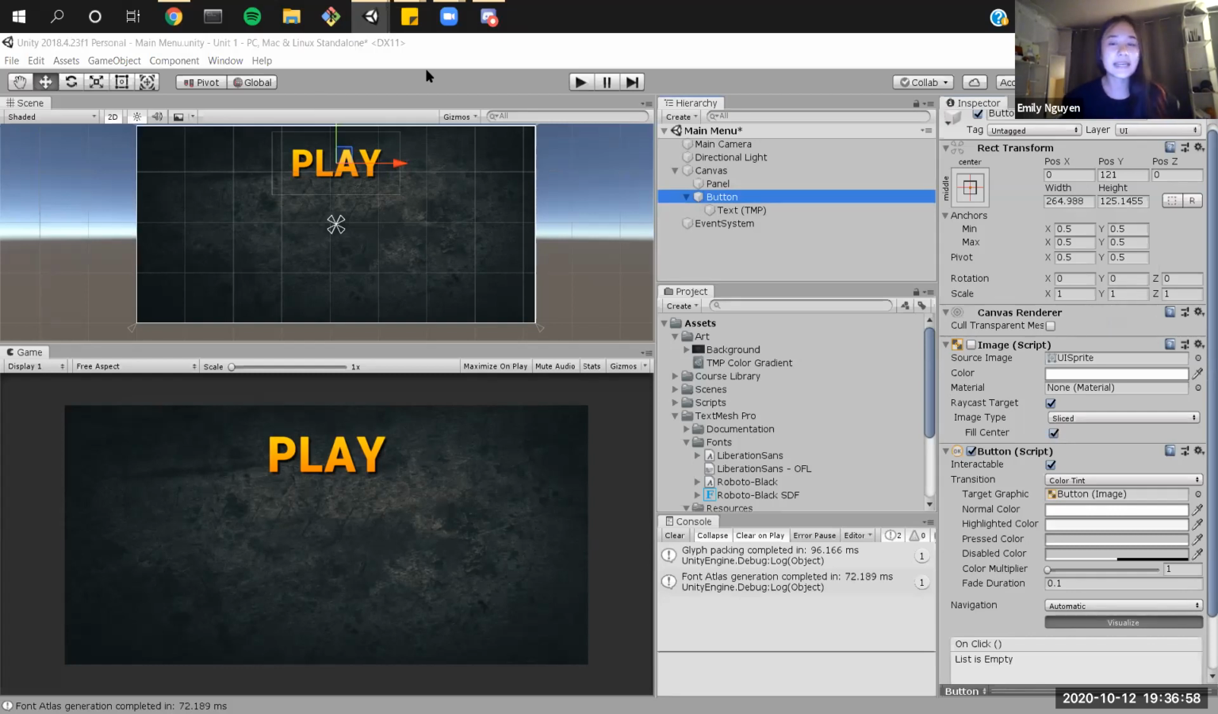So let me know when you guys have a button and a text attached to it. And are we having any problems with aligning it? I'm about to move it up to the top. Sorry, it's taking a little bit. All good.